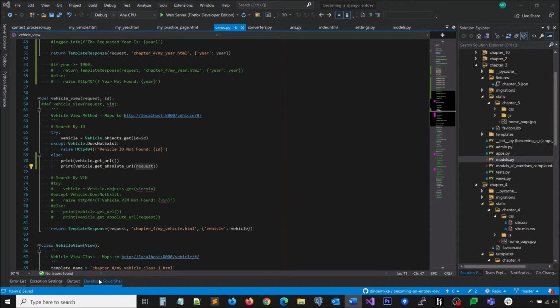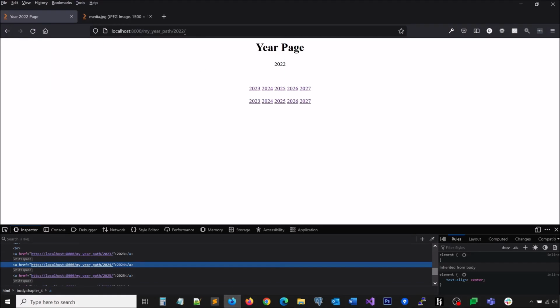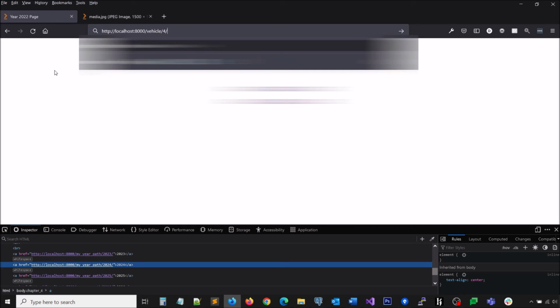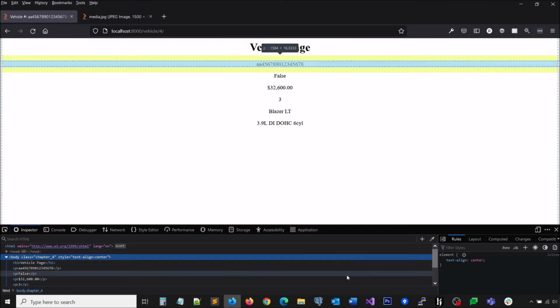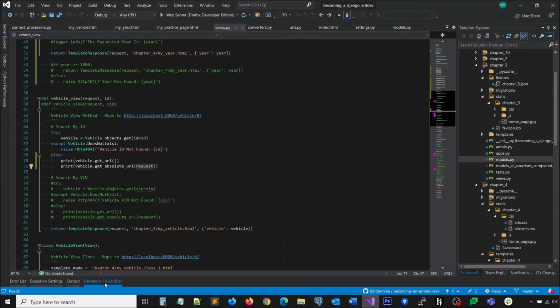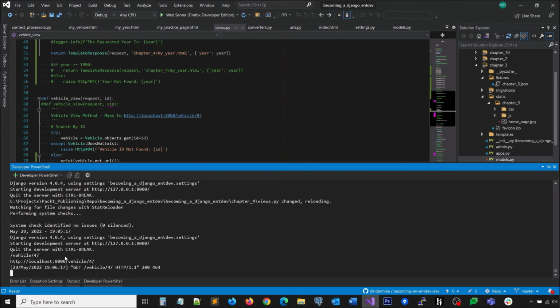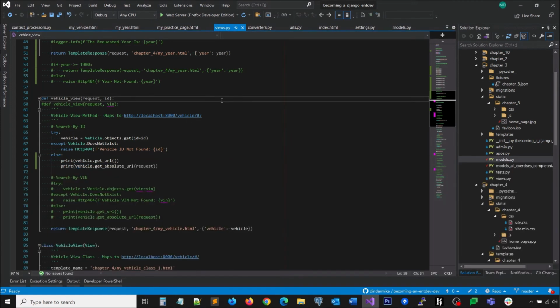So now, if you make sure your project is running, we'll go ahead and go to vehicle 4. This is a URL that we previously accessed in another video before this one. We see that it's working fine. Going back to our console, we'll see that it printed the relative path and then the absolute path. And that is how you can resolve absolute URLs from within a model class.